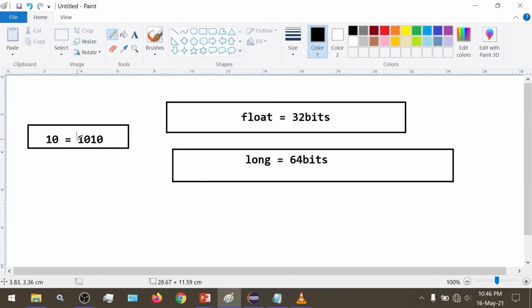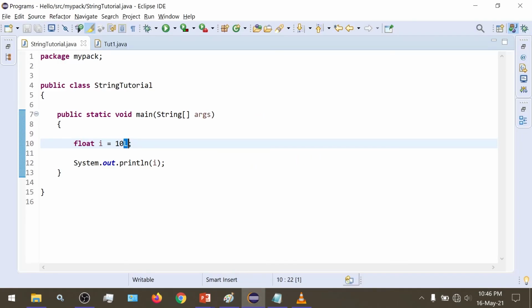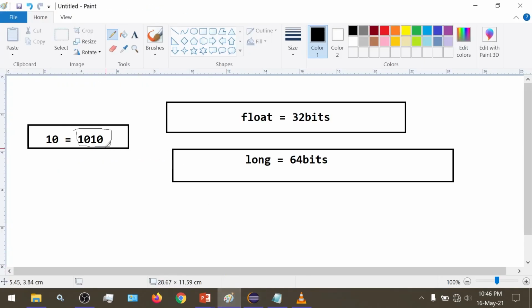As we can see, we need only 4 bits. We are specifying this 10 as long, which has 64 bits. When we occupy these 4 bits, we are left with 60 bits. These 60 bits are filled with zeros, so a total of 64 bits is filled for long. The initial 60 bits would be zeros, and in the end we would have the actual value 1010, which indicates the number 10.